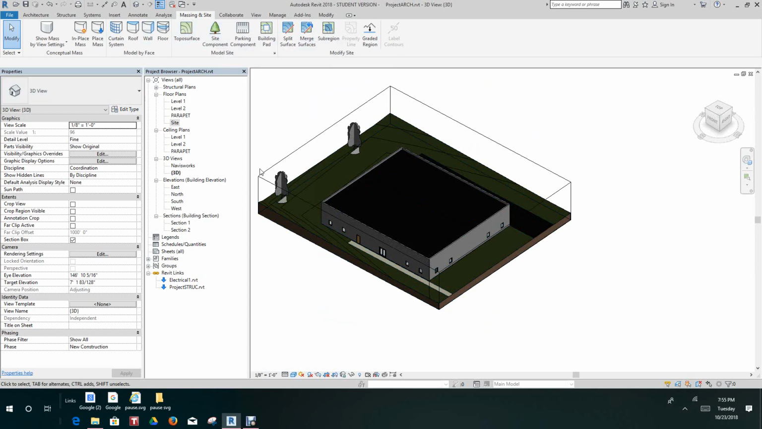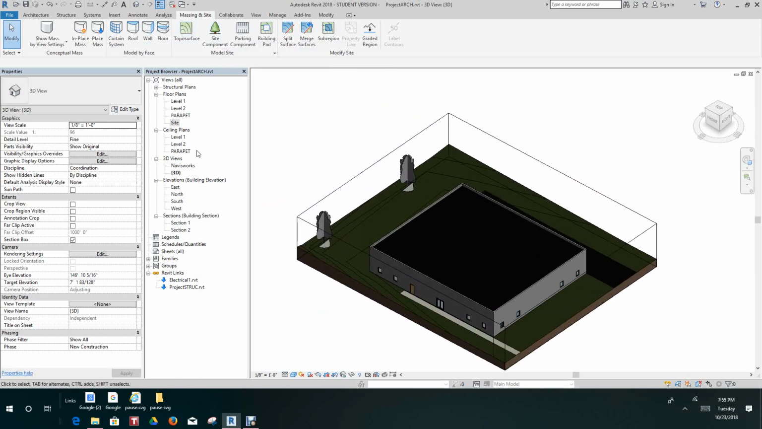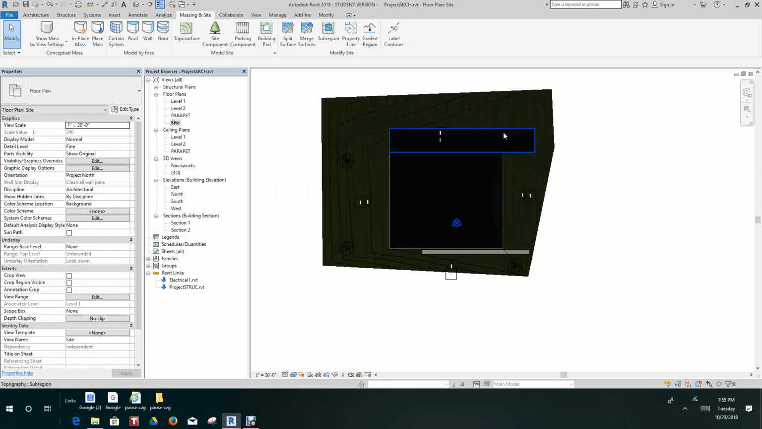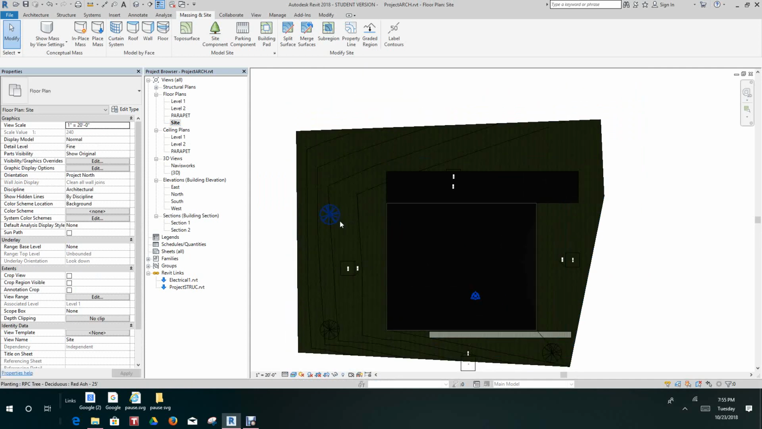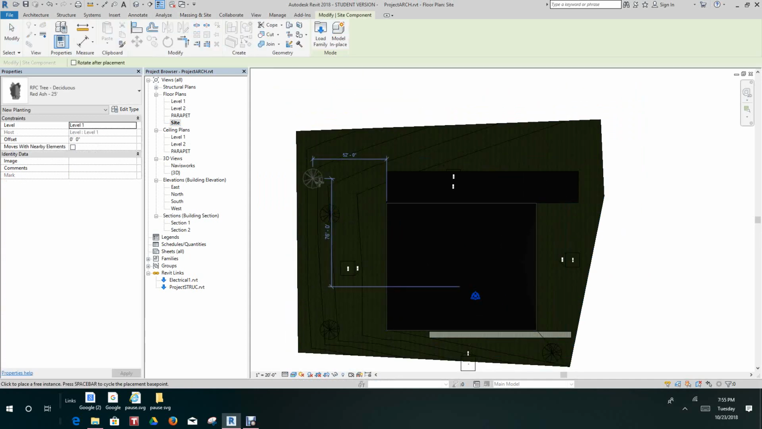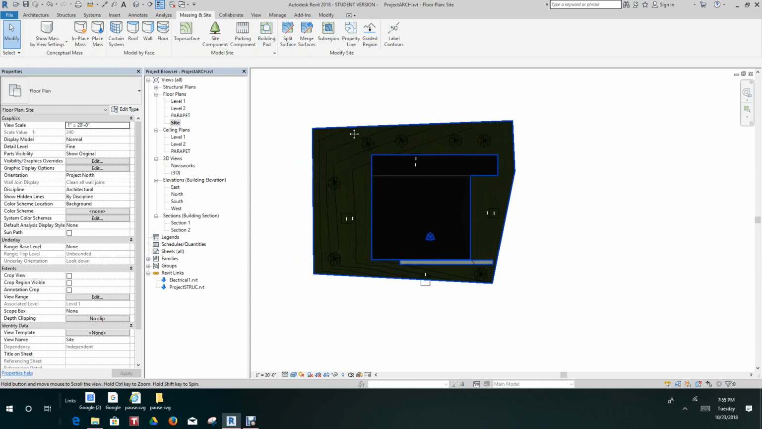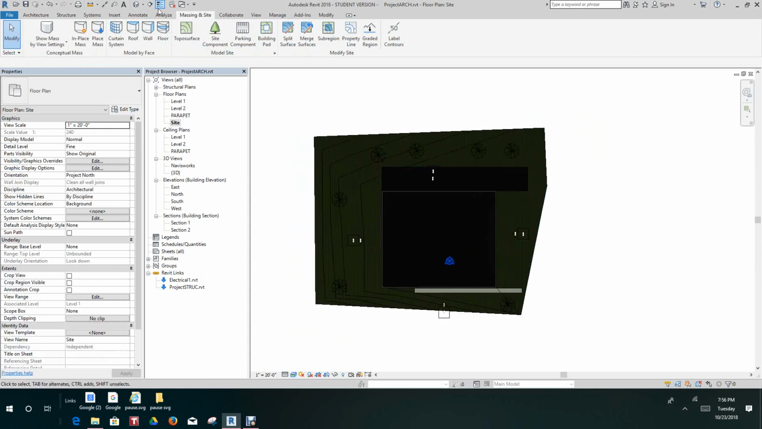Maybe we want to add a few more site elements. So let's go back into our site, and go to component. Use your own imagination for this. We just want to get this model done.